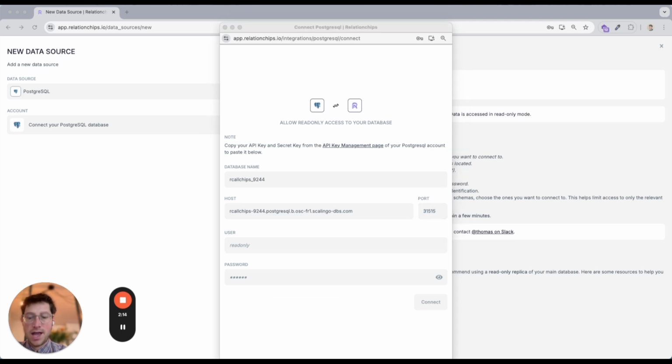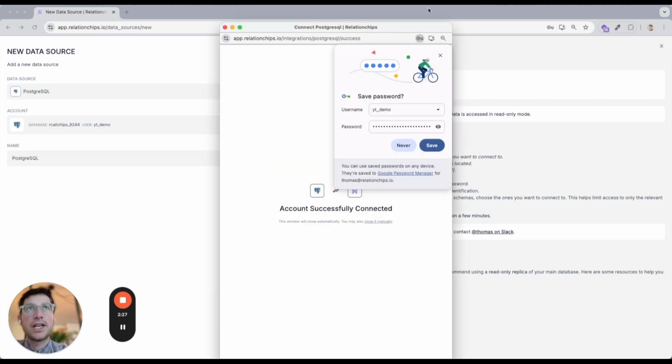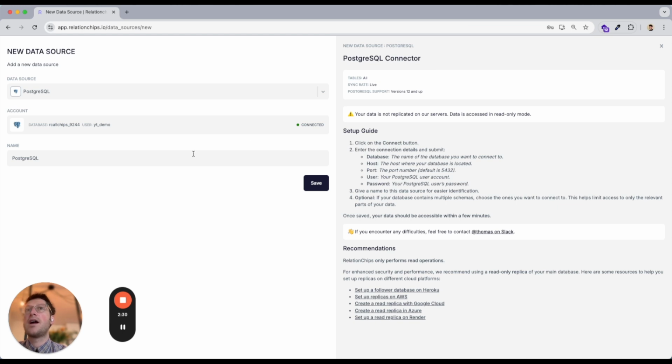And then I have a dedicated user for the demo with a specific credential. Let me type it here. All right, here we go. All right, so the connection was successful, and I have my database connected.